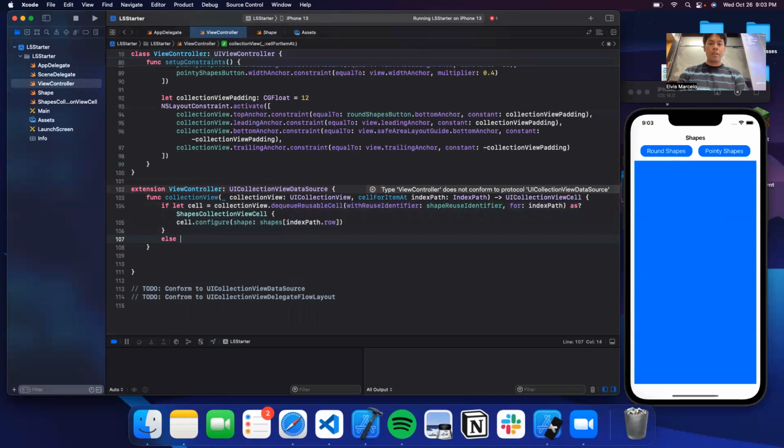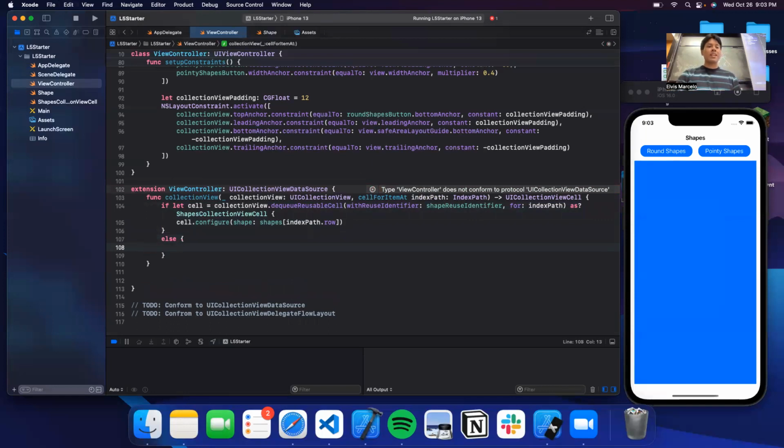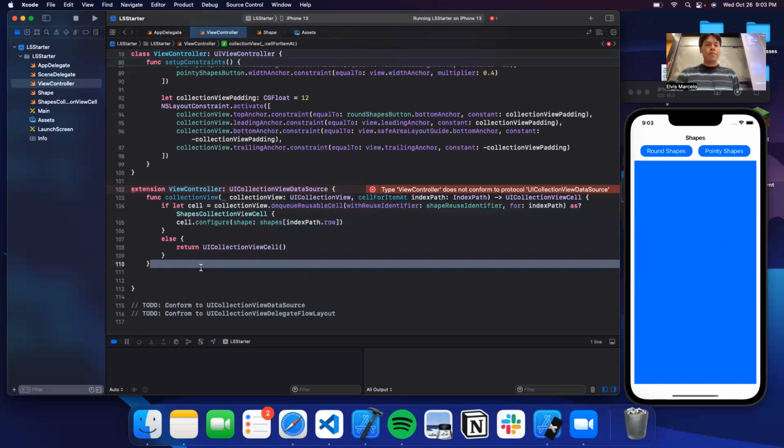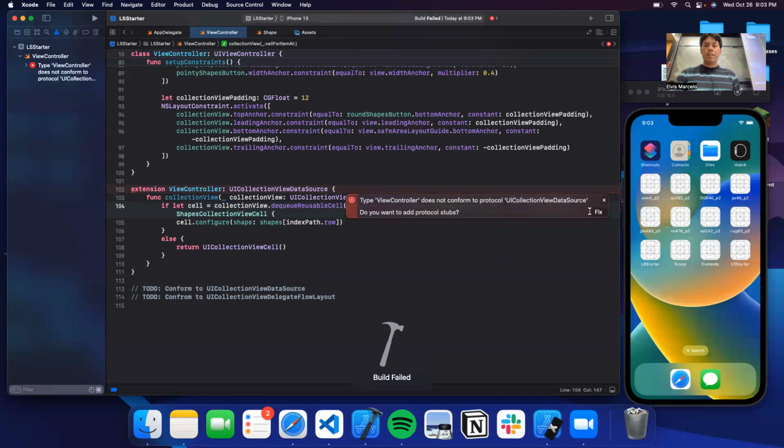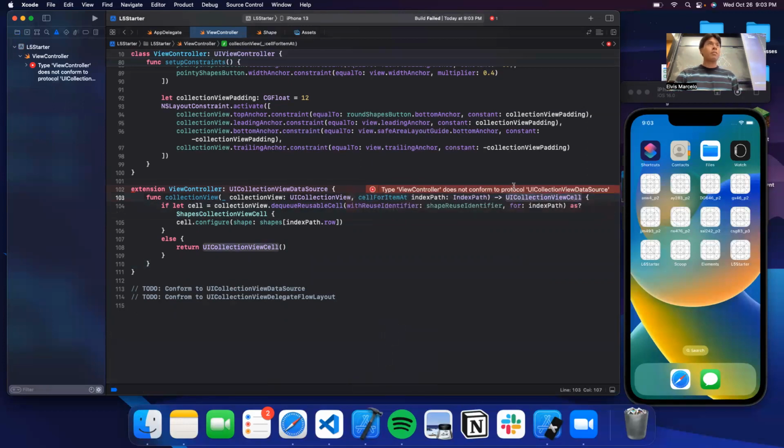Oh yeah, and okay. If we can't dequeue some cell for some reason, maybe it doesn't exist, then we're just going to return a UI collection view cell. So I'm configuring the cell every time. For every cell in my collection view, I'm configuring the cell, and if it's not there, I'll just return this UI collection view cell. All right. And it's yelling at me again because I'm missing another function. So, all right, I'll just leave it here for now.